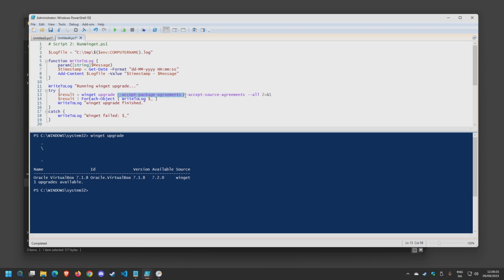I'm not going to go too much into what the accept package agreements and accept source agreements are. This is basically just to automate stuff even further. So if there were to be any pop-ups, we're just saying you can install them so you don't have to click on yes and I agree and stuff like that. It's just going to happen automatically. The all is just basically going to try to get every single package available to you right here.